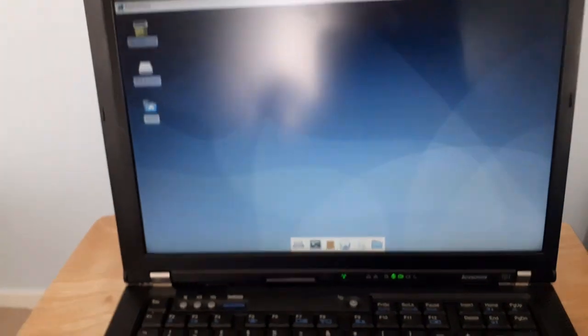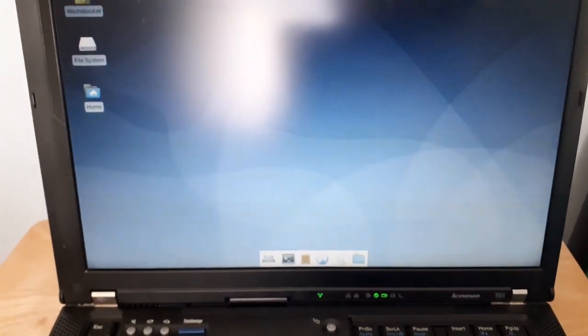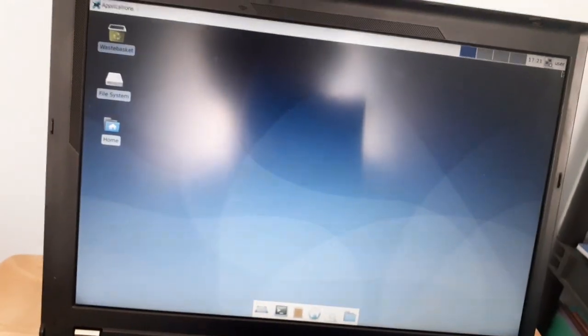And after this, I'd really like to install Artix Linux and also LibreRoot onto this. So I'll do that in my update video. But for my first impressions, it does seem to be working really well.